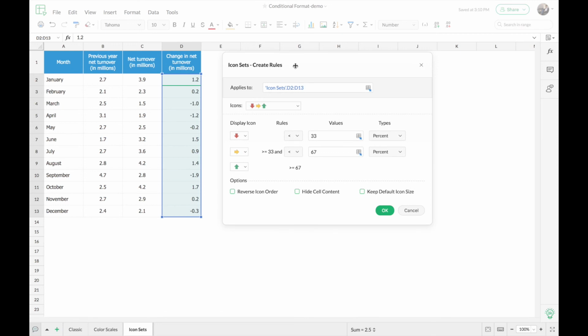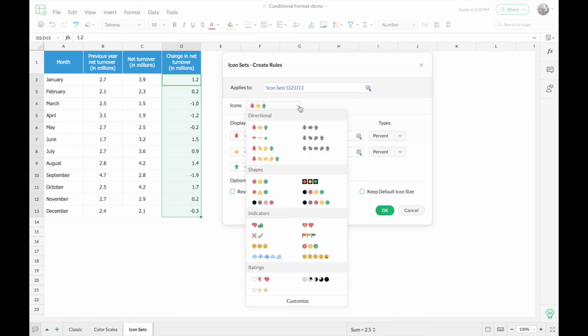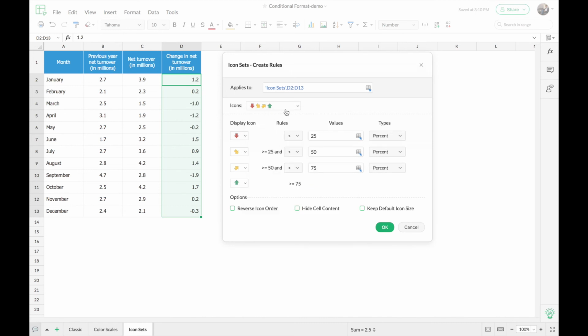So this is the icon set dialog, and here you can see there's a drop down. Once you click on that drop down, it displays all the icon sets that are available in Zoho Sheet. You can choose from that. Now I'm going to go for the 4-arrow set. So I'll choose that. Once I choose the 4 arrow set, you can see that this section here, which has the conditions or the rules, changes automatically.